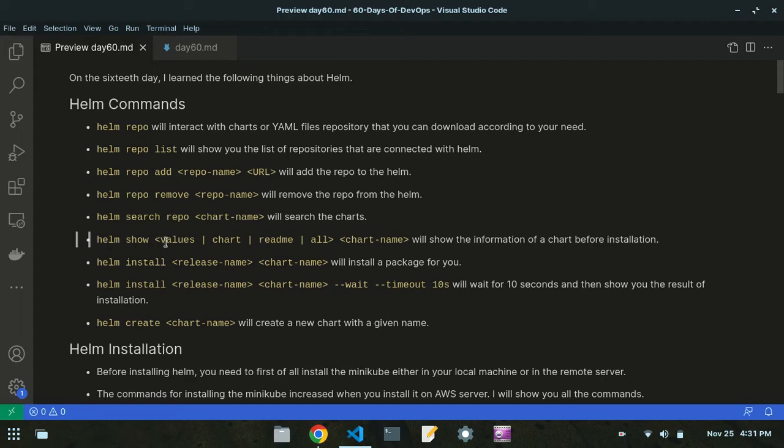After that, helm show values, chart, readme or all, and then the chart name. It will show you the information of a chart before installation. This is the point you need to keep in mind: whatever value you give, like values, chart, readme or all the data that you want information about, it will show you before the installation. Once it is shown to you, then you can choose whether you want to install it or not. So you mention the chart name here and any one of these parameters, and it will show you the information of that parameter.